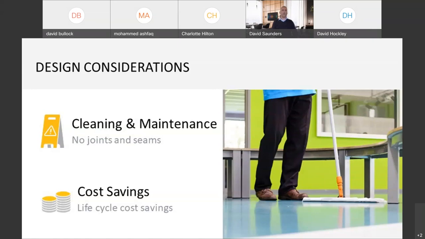Resin flooring offers superior durability, reliability, and due to not having to continually repair or refurb, offers significant life cycle cost savings. In fact, you'll hear later in the presentation by one of my colleagues about one of the very exciting new resin technologies that can actually be regenerated over its lifetime, offering a life expectancy of in excess of 40 years, resulting in incredible life cycle performance.